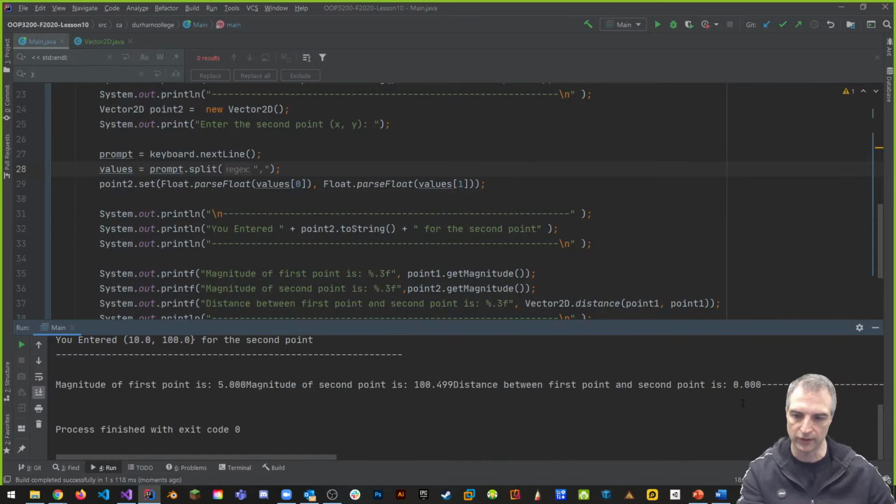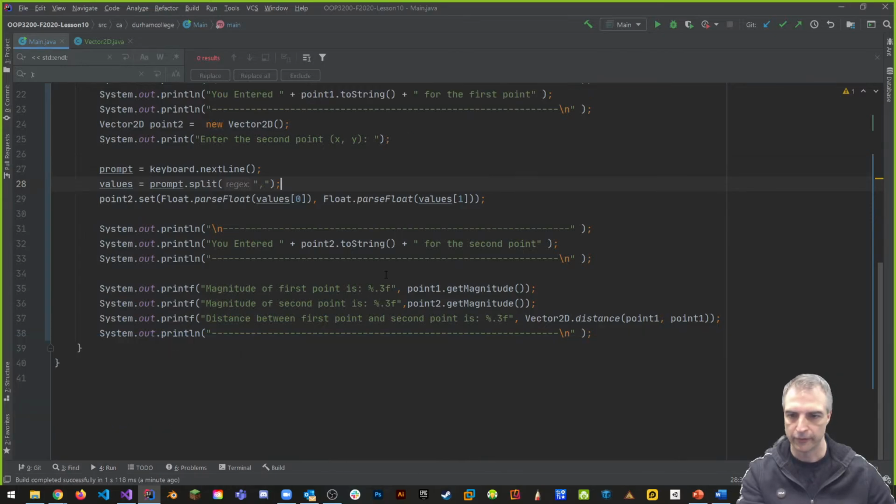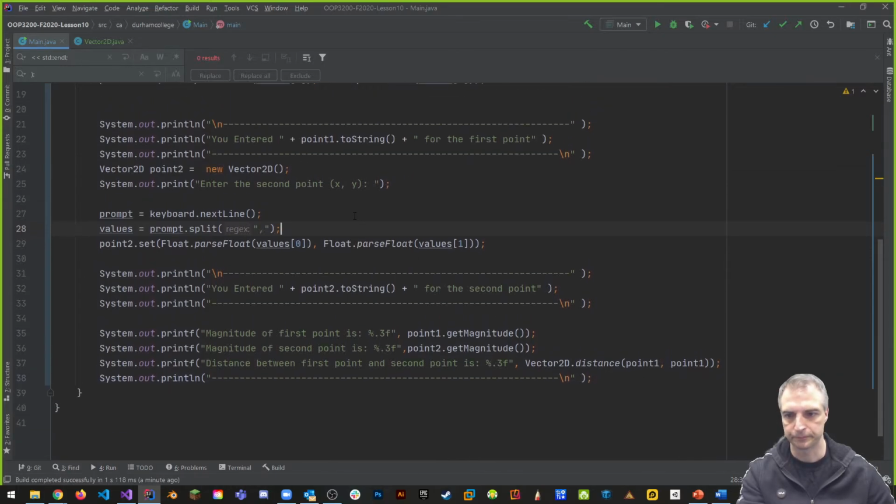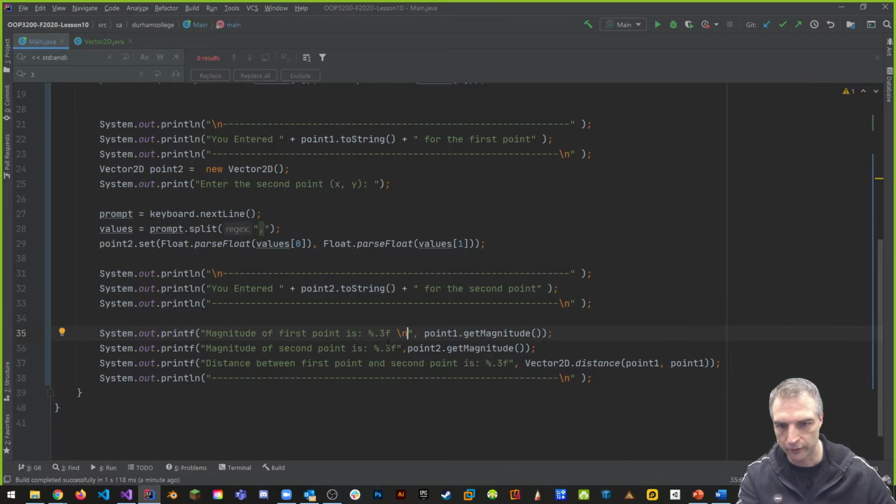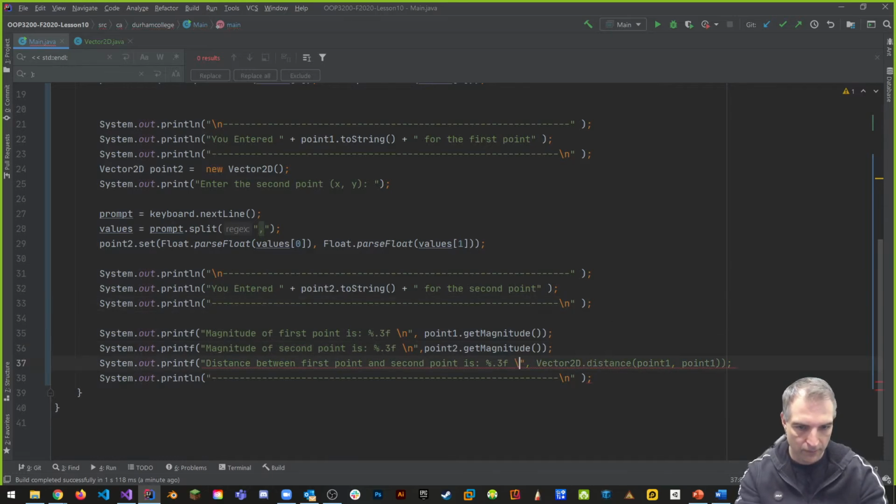Because 10, 100 is the second point, right? So that's pretty cool that it worked out. And the magnitude of the first point is, and we need to put a \n in there, right? Because we need that extra space. We didn't include that. And definitely include that in there.